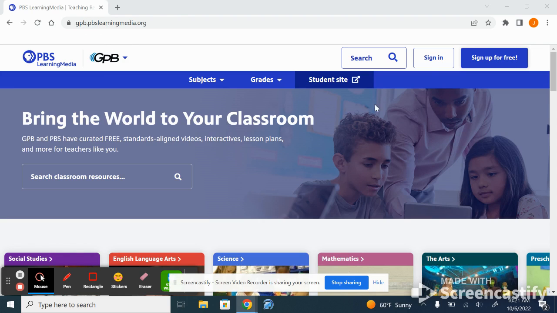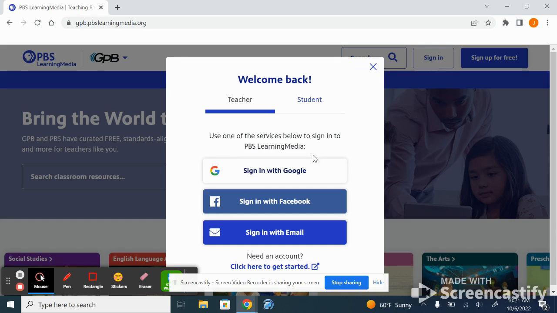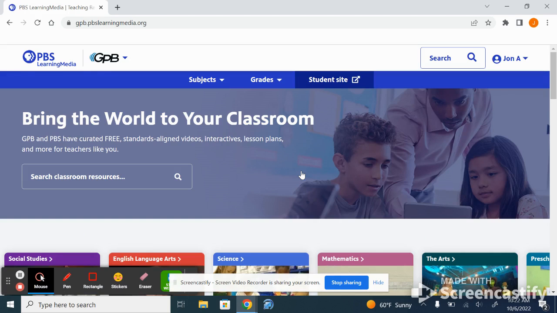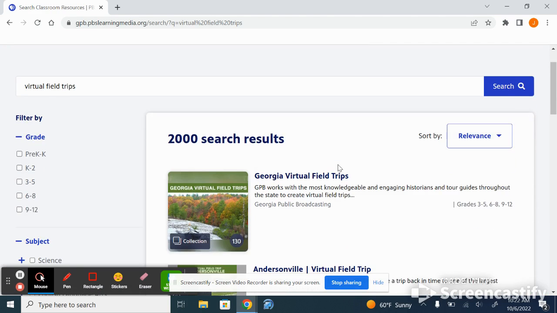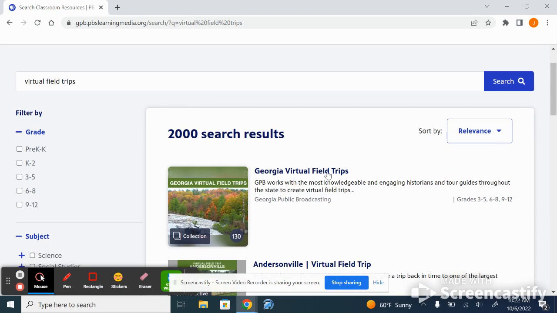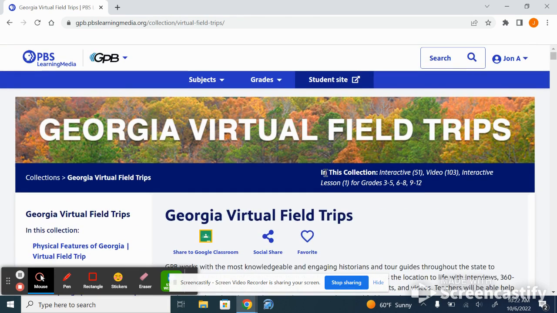So we're going to start out by going to gpb.pbslearningmedia.org, and that'll bring you to this site. You'll hit sign in and sign in with Google, and for free, you've got access to all of these great resources. So we want to start out by searching for virtual field trips. When I do that, over 2,000 search results pop up, but the one that I need is right on top, Georgia Virtual Field Trips.